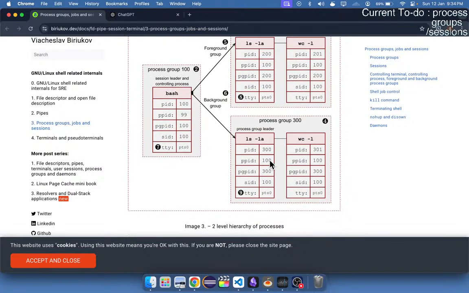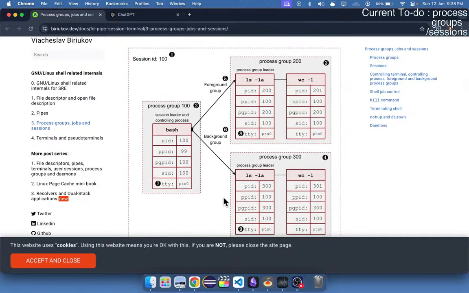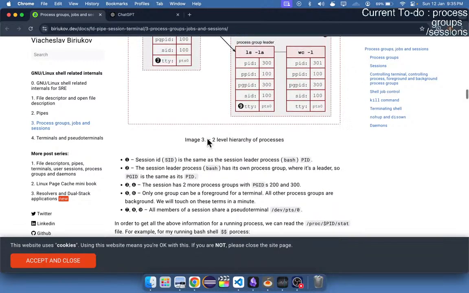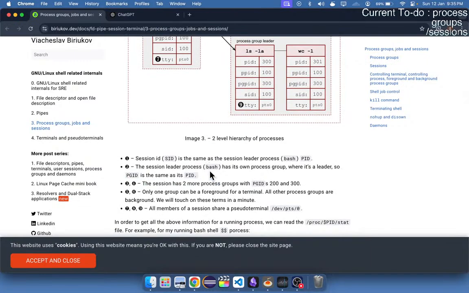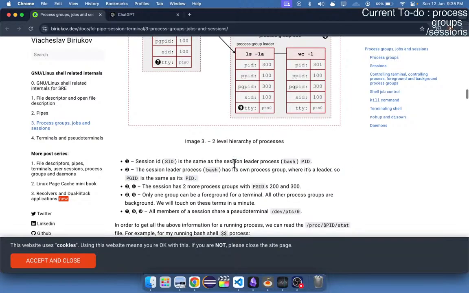Again, PPID will be 100 here. PID is 300, and this is process group 300, so PGID is 300 and this is the process group leader. This 300 will be the PID and also the PGID of this process group. SID will be 100 because all of these process groups belong to the same session. So the session ID is the same as the session leader's PID. The session leader process has its own process group.